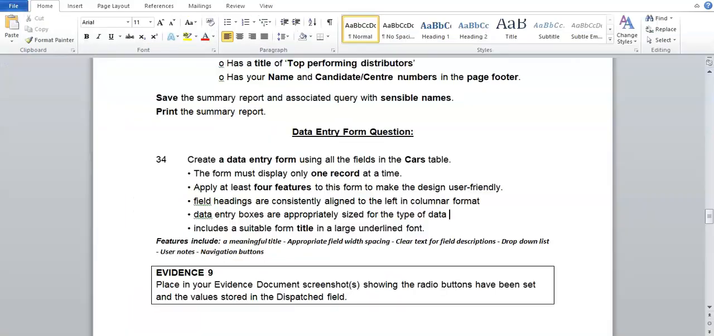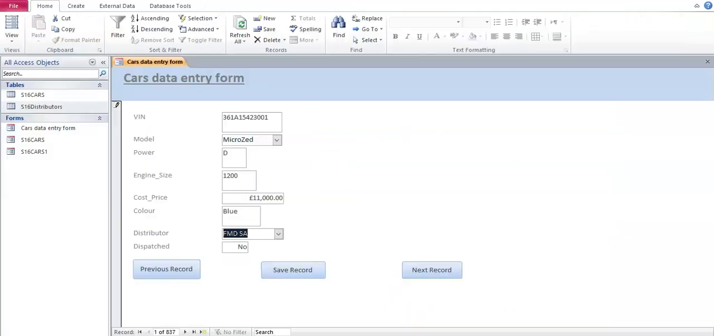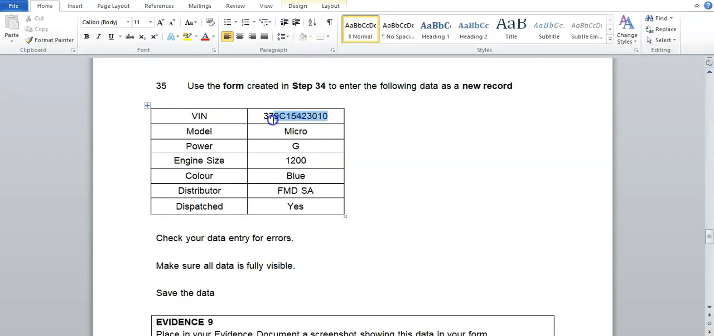Alright, so that is how you create the form. Suitable title in a large underlined font, so we've already done that, as that would form part of the 4 features. And you can see here, here's a little hint as to what features you could use. So we've already done those. So step 35, use the form created in step 34 to enter the following data as a new record. So to enter a new record in your form, you just go to View, Form View, and you're going to click on this little star to take you to a blank entry, and you type this information in.